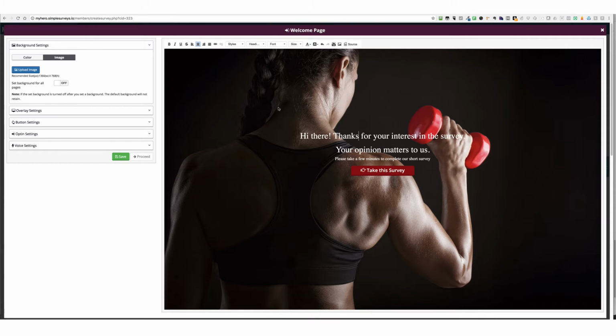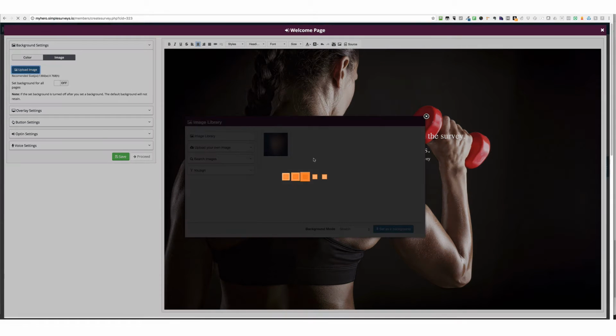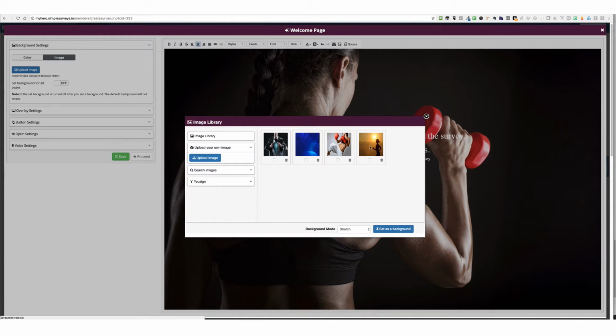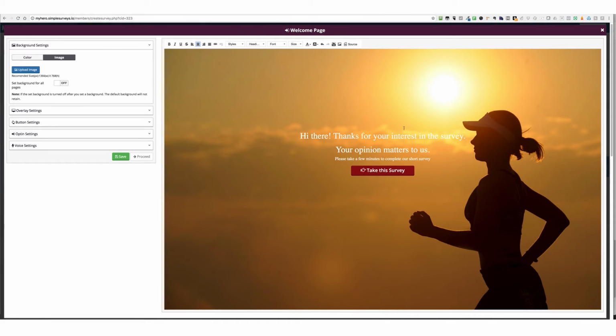Now if I want to change the image, I can go here, upload image. I can search for images. I can go to the image library. I can upload my own image, and you'll notice I've uploaded a few here. So what I'm going to do is choose this one and set it as a background. Okay, now you can already see I've got a new look for my survey, and I can set that background for all the pages.